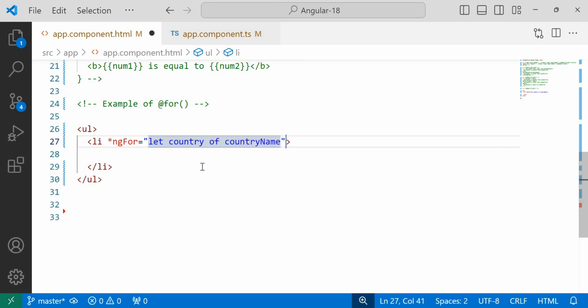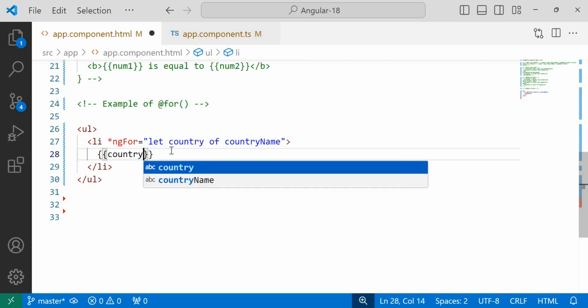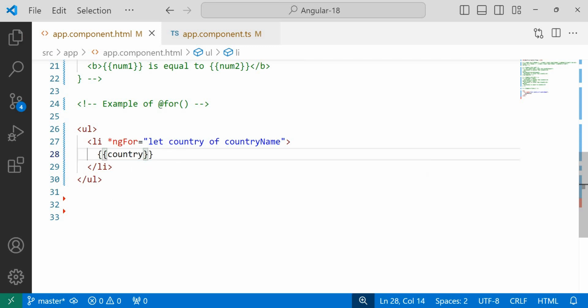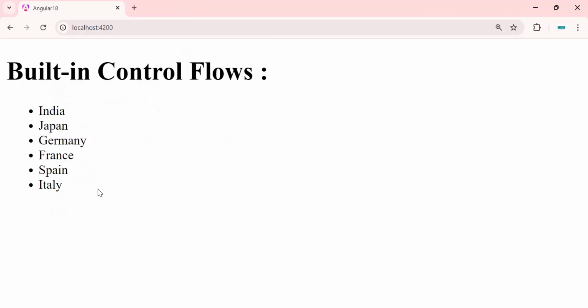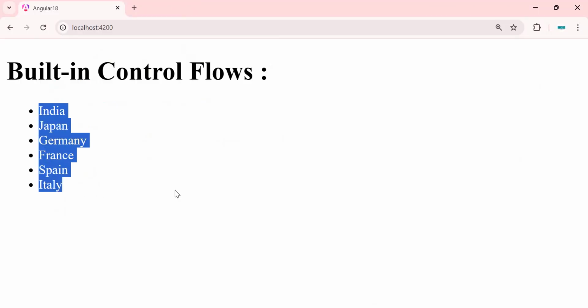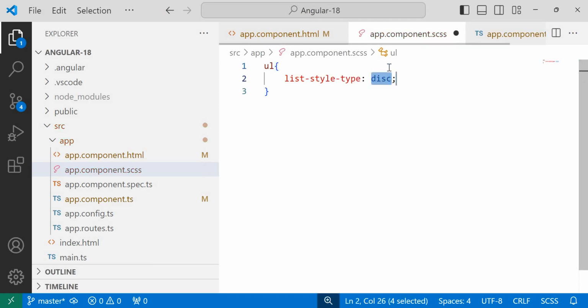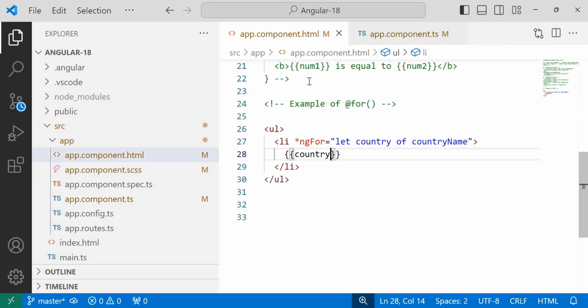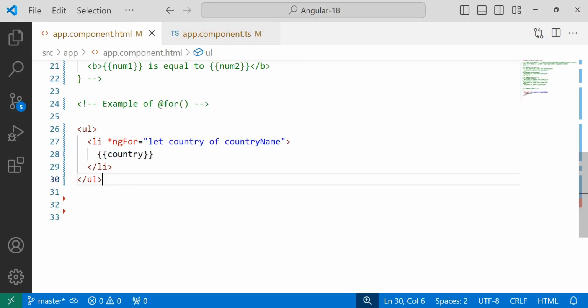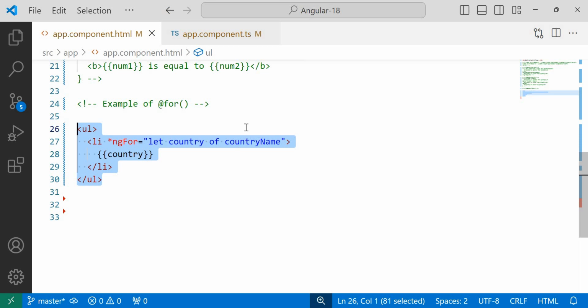Inside LI we will add *ngFor and let country of countryName. This is our array name. And inside LI I want to bind country with string interpolation. Okay, save the changes and go to the browser. Here you can see the list of country names. I want to remove the markers. For that I'll add one class, list-style-type none. Save. Okay, see. So this is how we can display the array with the help of *ngFor.